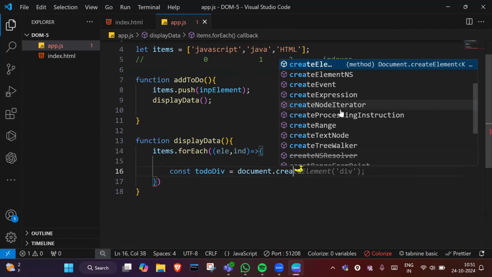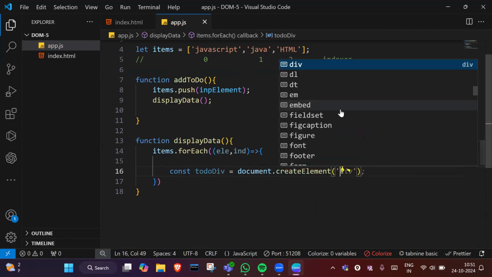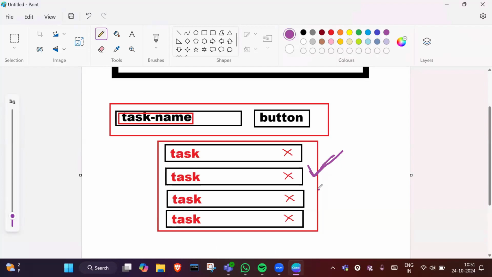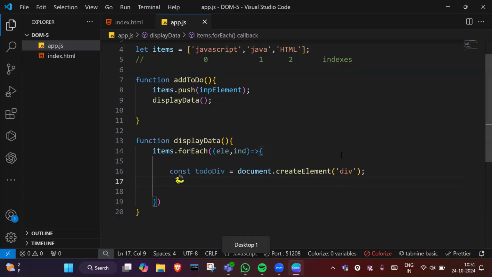So I will write document.createElement. createElement is for creating HTML elements, like h1, h2, div elements. We can create those elements dynamically using JavaScript, at runtime. After that, we have created this todo div, and I will add one class to it. Why do we add a class inside the div? In order to style it. In order to design the style, we write a class. So our div is created.